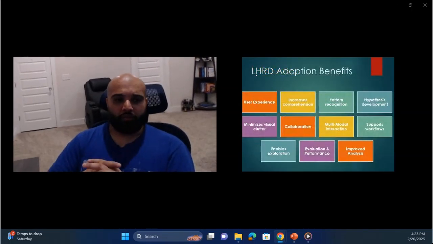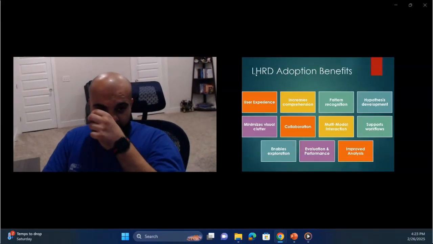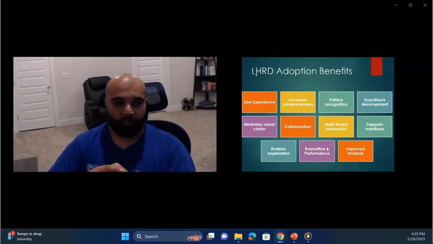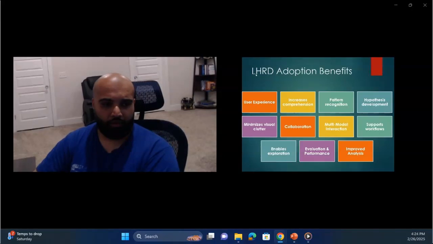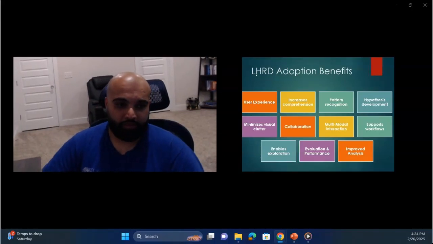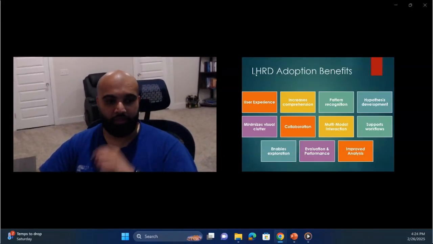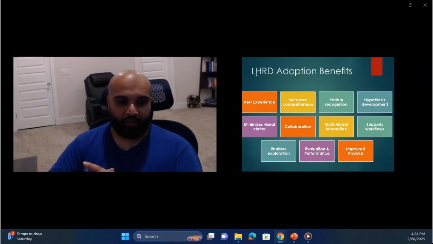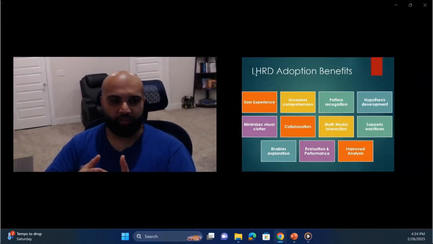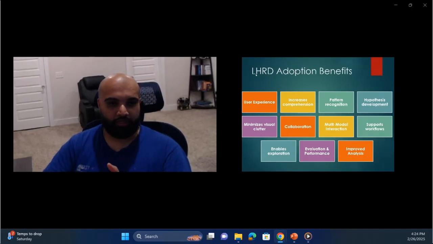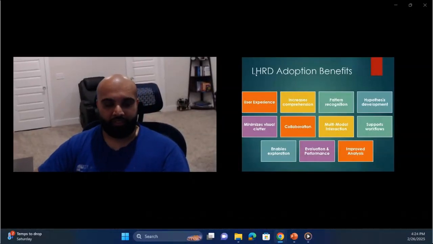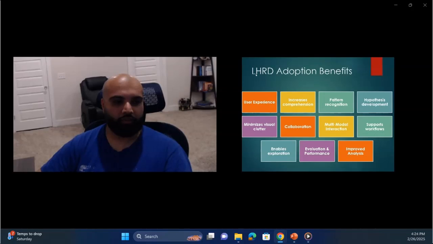So here are some of the benefits of LSRD adoption. What are some of the advantages, right? For user experience, work practice, visual data analysis, increased comprehension, pattern recognition, reducing the visual clutter, collaboration between multi-user systems, and basically it gives an overview of the benefits of using LSRD.